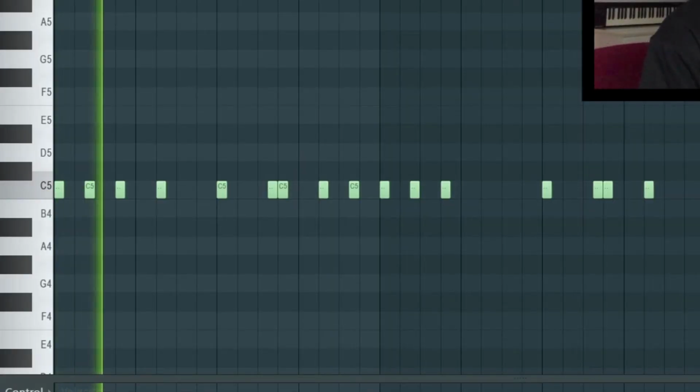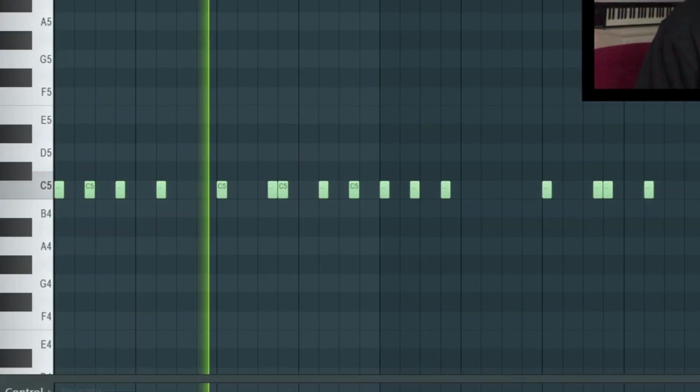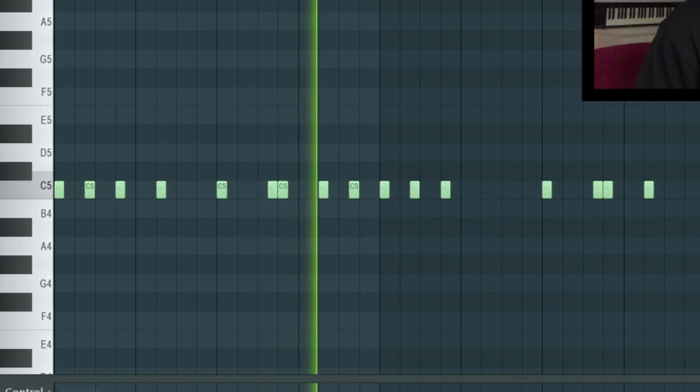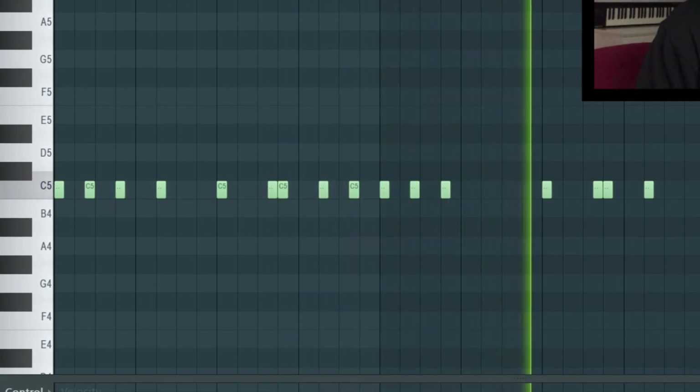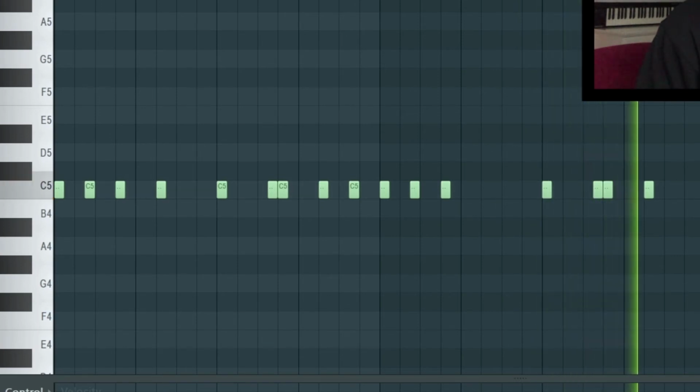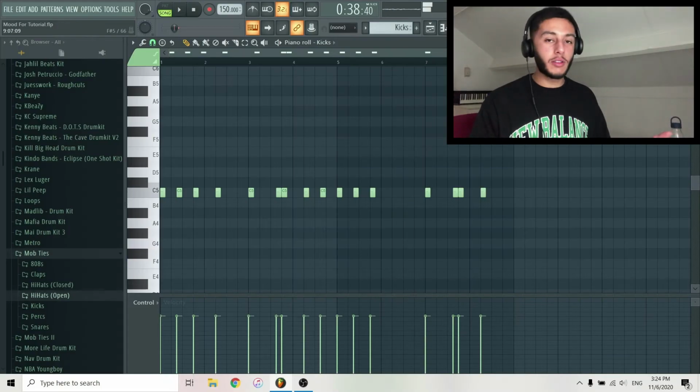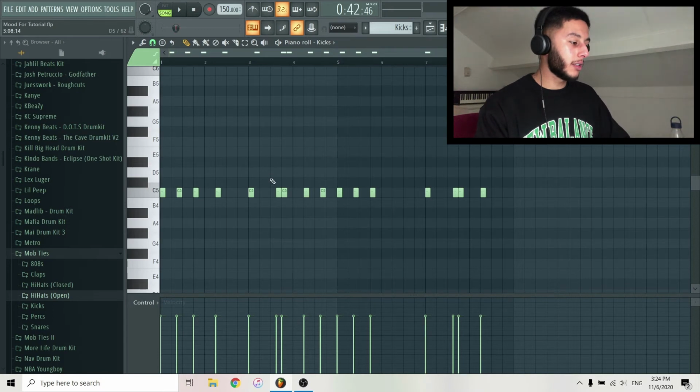Now the last part basically were the kicks. The kicks were just basically the same pattern as the 808s. It's just very simple kicks. One extra kick right here. So I give it an extra bounce, but that's basically it.